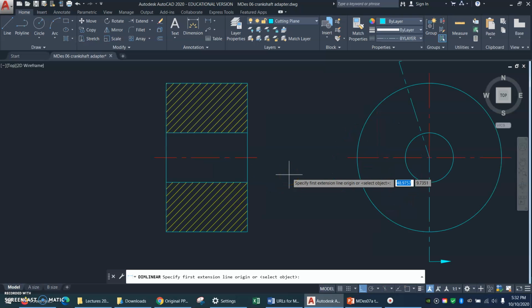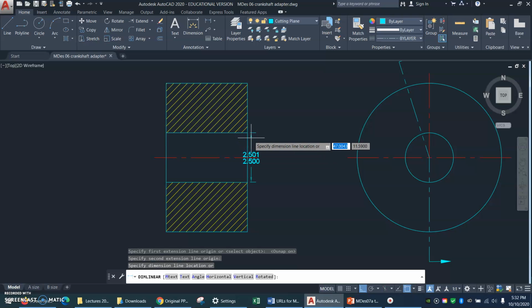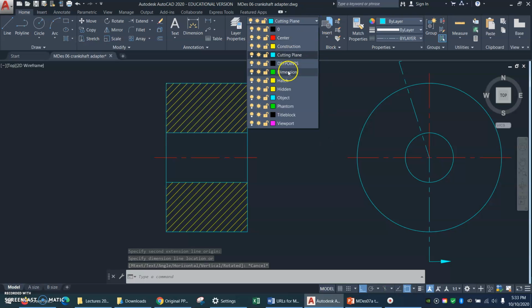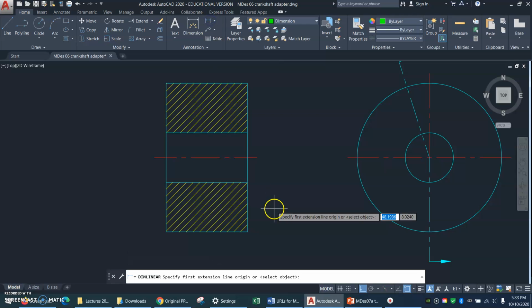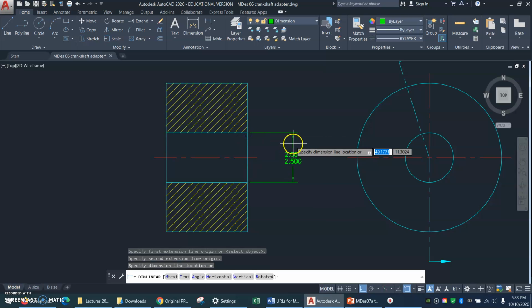And we'll come down here and we'll click. You have to be careful that you're not clicking on endpoints of hatch lines. Oh, and what did I do? Don't do what I just did. I did not change my layer, and I'm on the cutting plane layer, so that's no good. We need to be on the dimension layer. Try again. Okay, click, click. Okay, there is our dimension, but notice there is no diameter symbol.